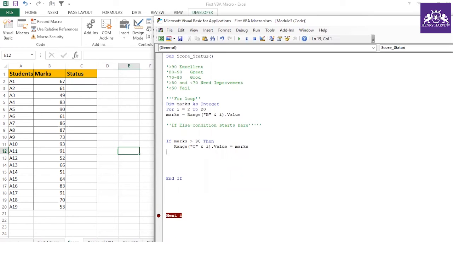All right, guys, this is one condition. Not marks, you have to write "Excellent", guys. I hope it is clear, because if the marks are greater than 90, the result will be Excellent. And then once the data is given, it will come to the next row, because now we are giving multiple criteria.